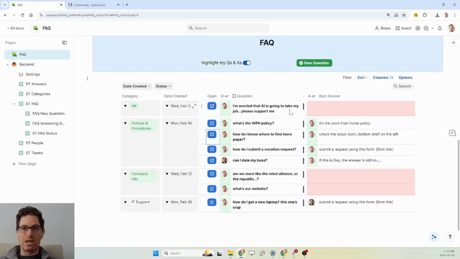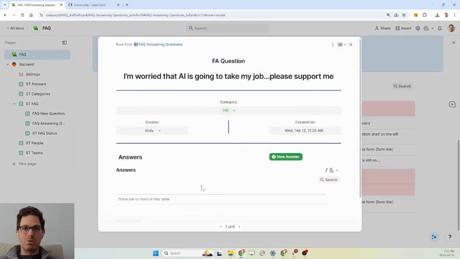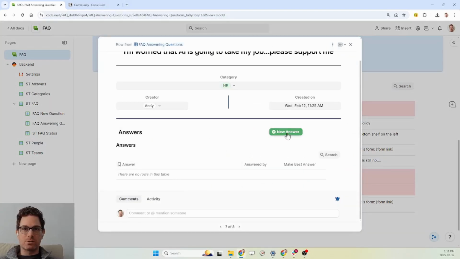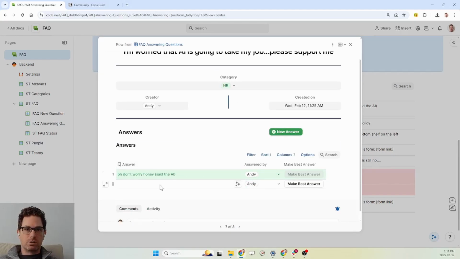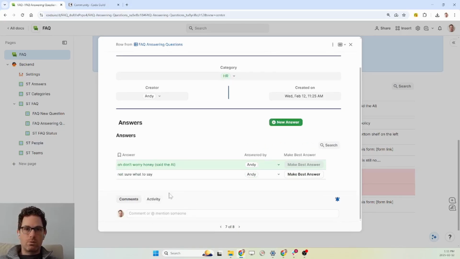This person says, I'm worried the AI is going to take my job. Please support me. So if I open this up, I now have the ability to answer this question by saying new answer. And it'll pop up here and say, and that's great. So now that question is answered, and if I have more than one answer, then I can choose which is the best answer, which means it'll appear first.